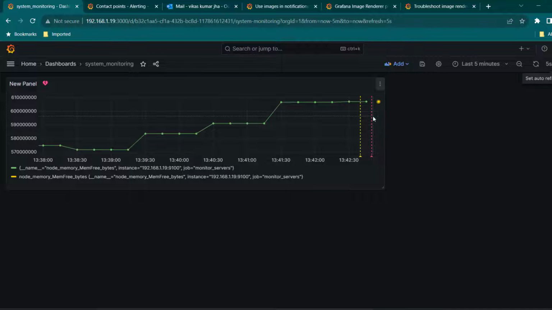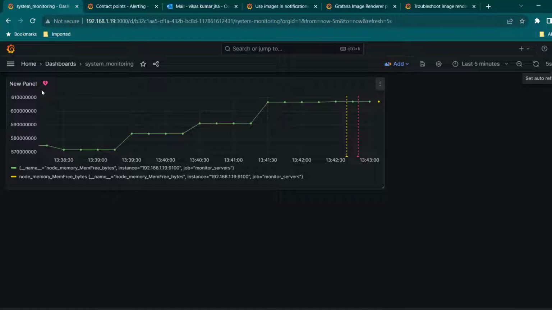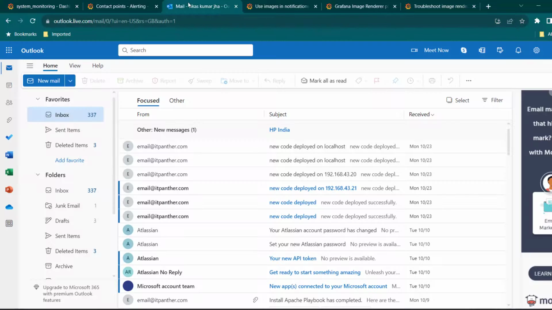If you can see, this one is red, which means the alert has been triggered. So we just need to wait for the email to arrive. And here you can also see a broken heart symbol, which is basically Grafana's way of saying that the threshold has been breached.